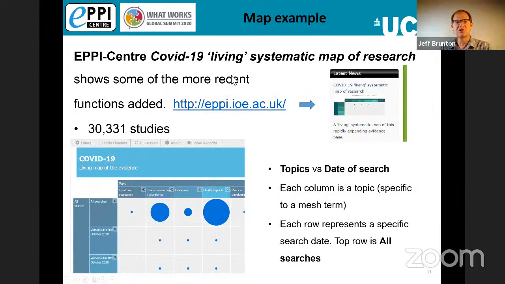Another map I was just going to show a little bit is one that we've been hosting on the EPPI Centre. It's a COVID-19 map that we've been adding to since the spring. It's a little bit different sort of map. Rather than looking at interventions and outcomes, it's looking at searches based on topics, actually. We've been doing this since, I guess, about March, maybe. We've collected, this map has 30,000 studies in it. It's actually quite large.